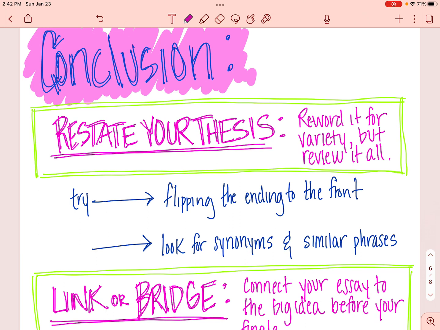You're going to reword that thesis that you put at the end of your intro, and you're going to put that at the front of your conclusion. I want you to reword it a little for variety, because if you're just putting it there verbatim, word for word, that is going to sound super boring and nobody wants to read that.